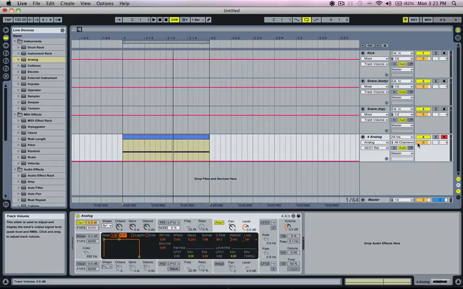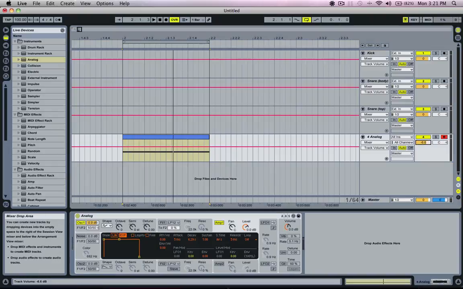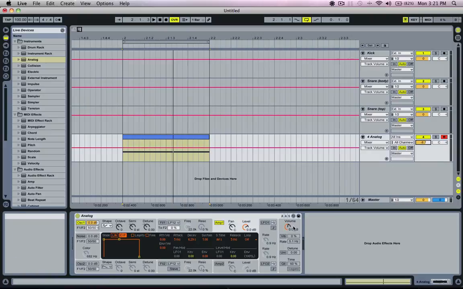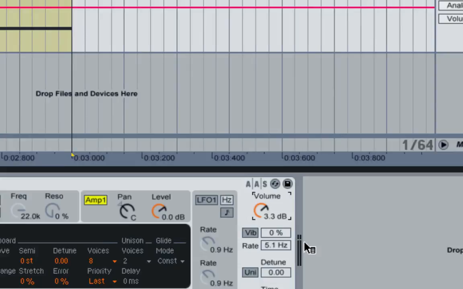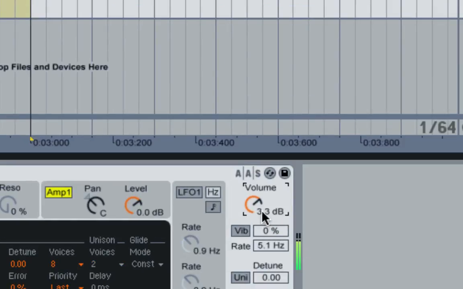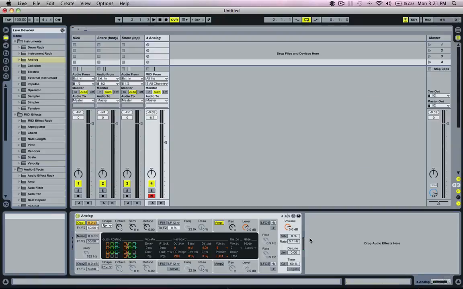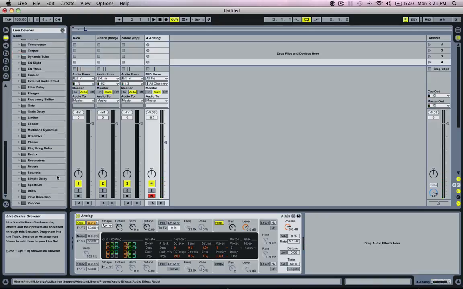So I'm just going to turn the fader down a little bit, because it's a little bit loud. But I'm going to turn the volume up on the device, and I'm going to try and get the output of this device just here sitting at 0. So if we go and have a look in the mixer window, it's pretty close to 0 dB on the output here.